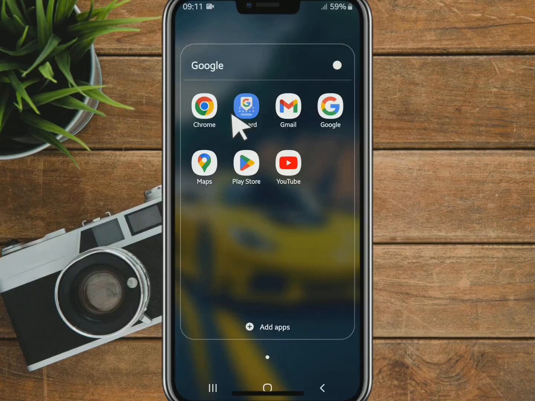If you have been using Google Chrome and for some reason you want to downgrade or you do not like the latest version, you are watching the right video because I'll show you how to downgrade or restore the original version of Google Chrome which came with your phone.